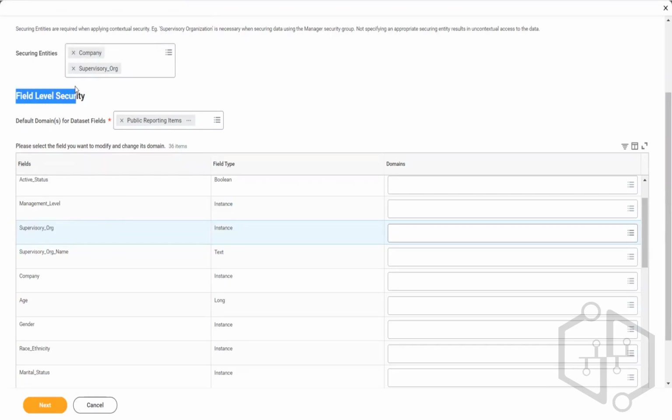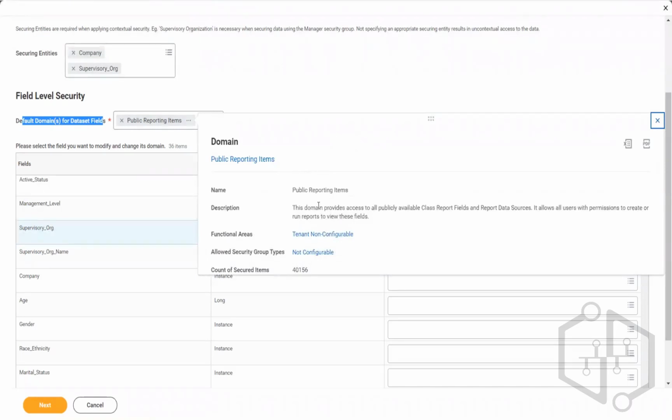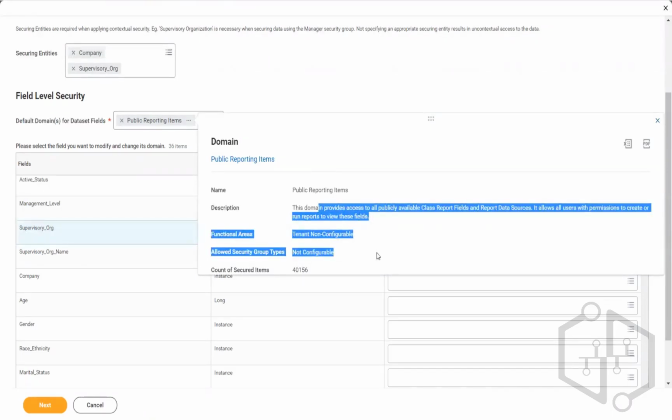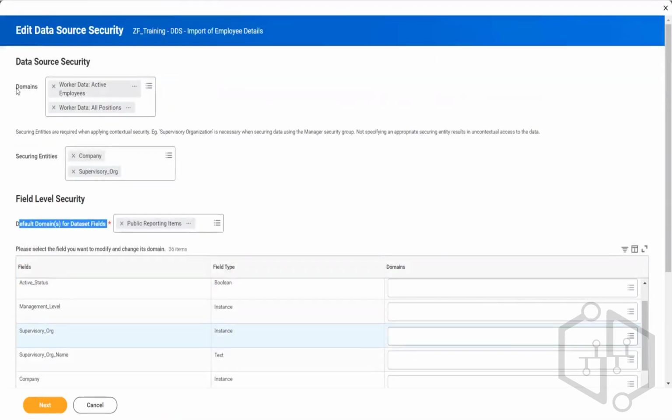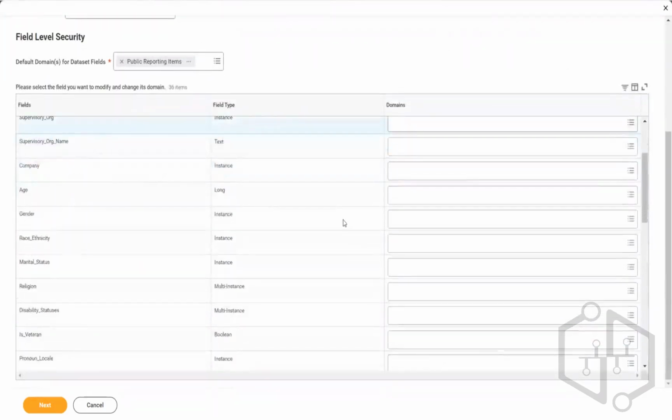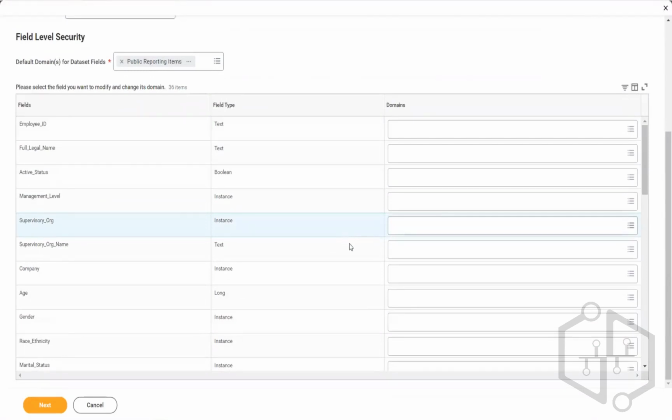So if you see, this is field level security. Now here, a default domain has been applied, which is public reporting items. It's a Workday delivered domain. We cannot configure it, we cannot change it. So basically what this default domain is saying is all people who have access to this data source will be able to access all the columns, all the fields within that data source. So I've not applied any column level security at this point in time.